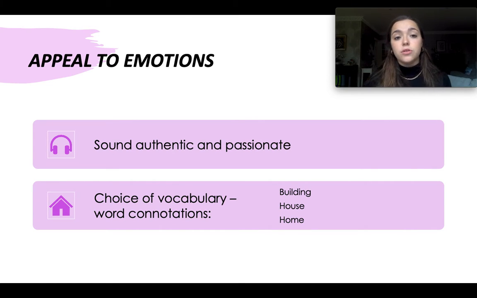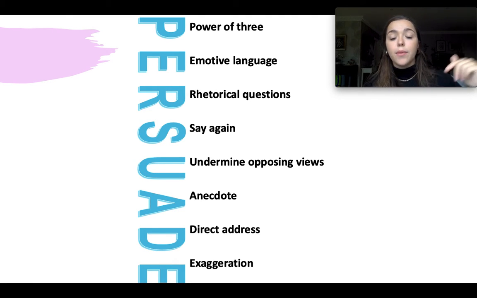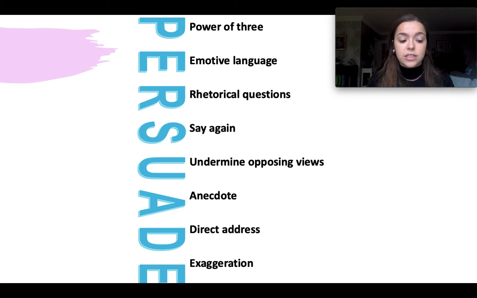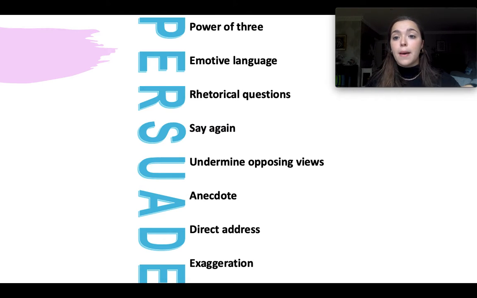So there are three appeals. We also have a load of techniques that you can use. We're just going to go through an acronym of techniques quickly today, so we can use this PERSUADE acronym to help us remember them. So power of three, emotive language, rhetorical questions, say again, that's kind of repetition, undermine opposing views, anecdotes, direct address, and exaggeration. So just using the acronym PERSUADE to help you remember them.